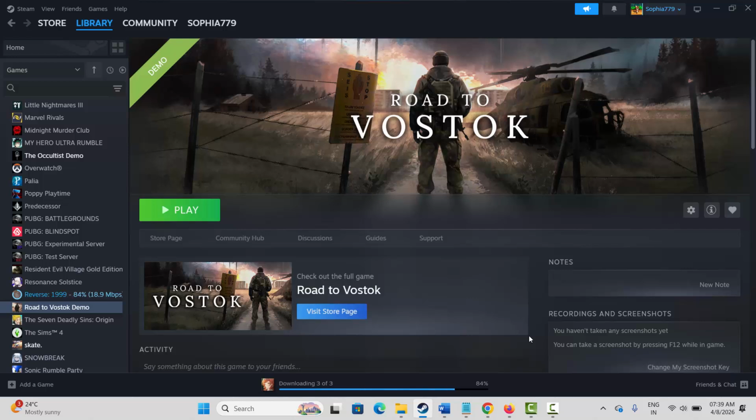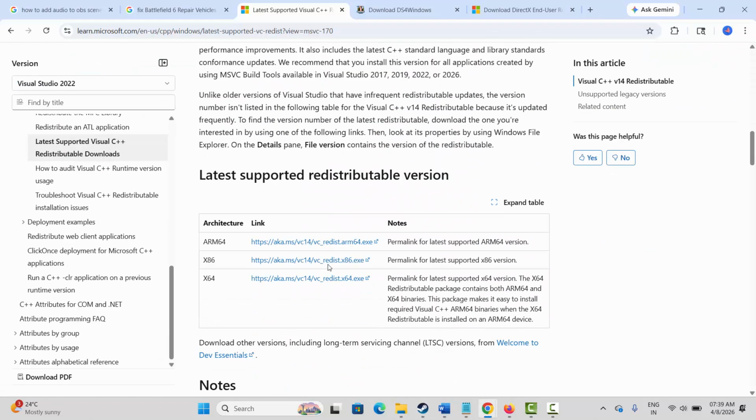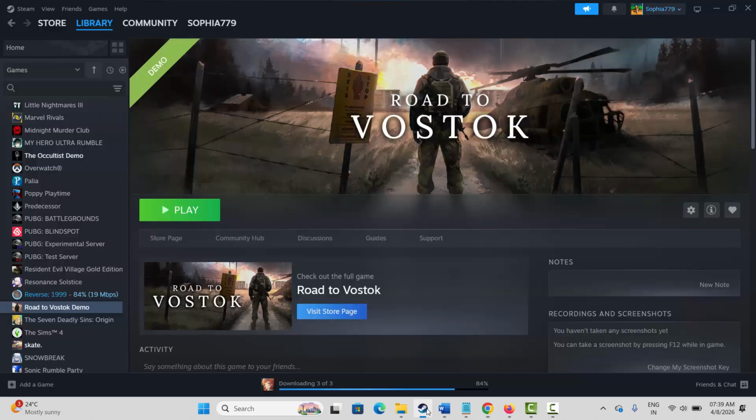Next method is to install Visual C++ files. So for that, I have already provided the link in the description. Just copy and paste it in your browser. After the website opens, go below. From here, you have to click on the link to download. Once Visual C++ files is downloaded, you have to open it and you will get repair or install option. Whatever you get, click on it. Now wait for some time. After it is completed, close this. Now restart your PC. Once your PC restarts, now log into the game and check.